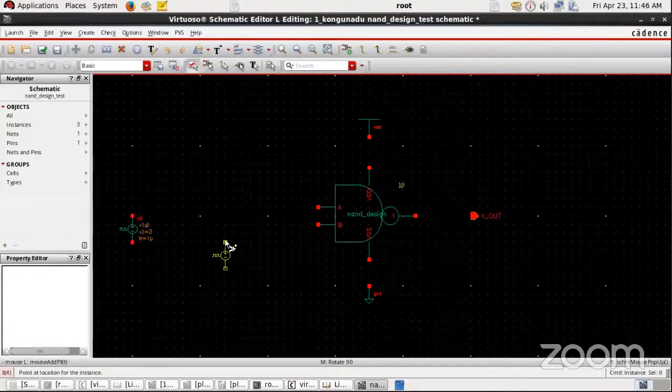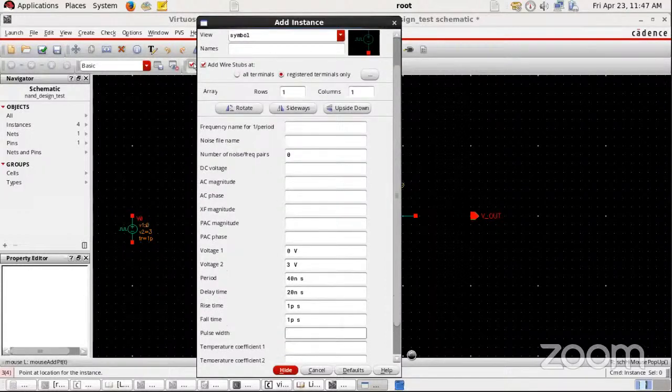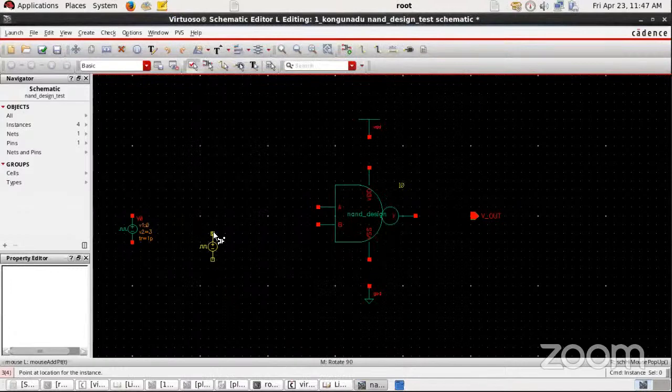I'll place it over here, and then I need input B. For that I'll mention the value of voltage as 3 volt, period let me take as 40 nanoseconds, delay time 20 nanoseconds, rise time 1 pico, fall time 1 pico, and pulse width I'll take as 20 nanoseconds. Click on hide and I'll place it over here.